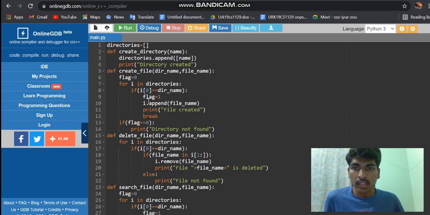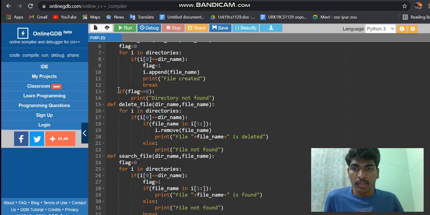In this, we are initializing flag is equal to 1, and we are giving I dot append, and we are giving file name. Then we need to print file is created. Then we need to break the loop. If this condition fails, it will check flag is equal to 0, and it will print directory not found. Then now we are going to the second part.